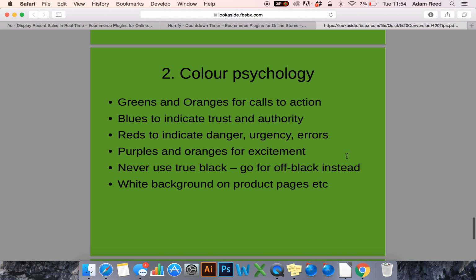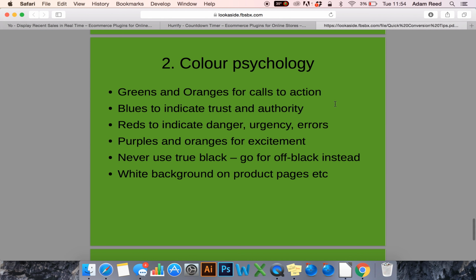Color psychology. Use greens and oranges on your call to action buttons. Use blue to indicate trust and authority. Use red to indicate danger, urgency, and errors on your site. So when someone hasn't filled in part of a form that needs filling in, use red. Use red countdown timers, things like that. Purples and oranges are good for excitement.